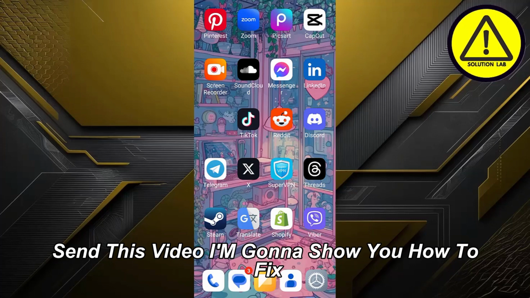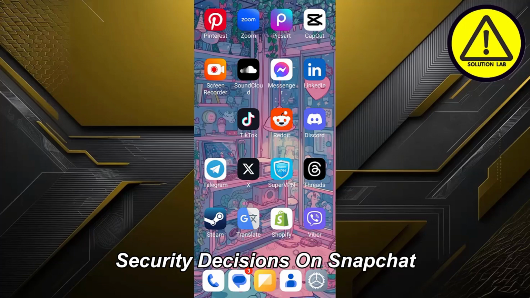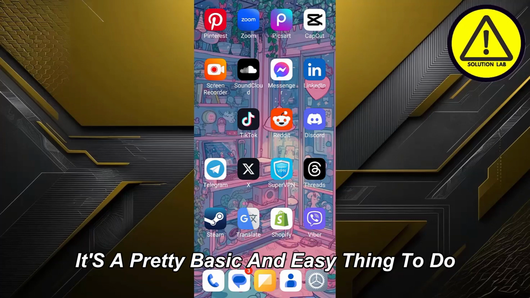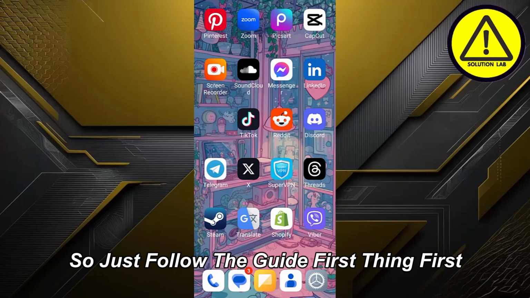So in today's video, I'm going to show you how to fix security restrictions on Snapchat. It's a pretty basic and easy thing to do, so just follow the guide.